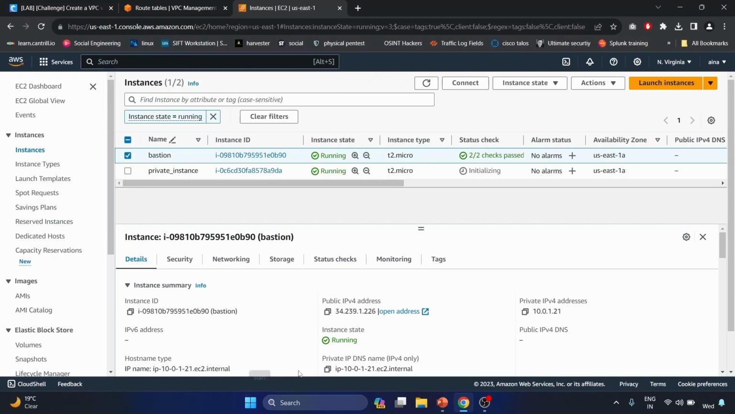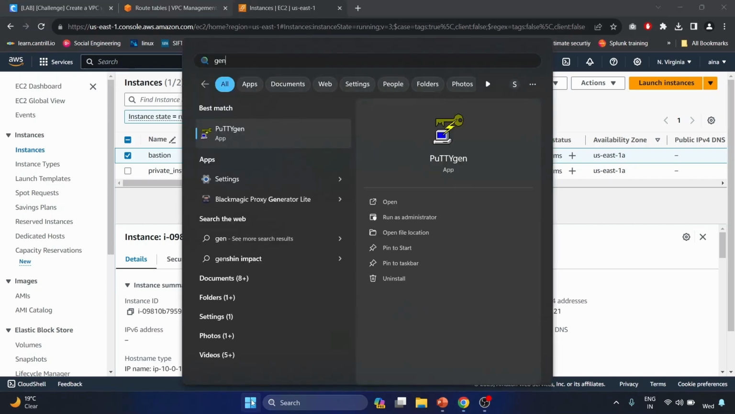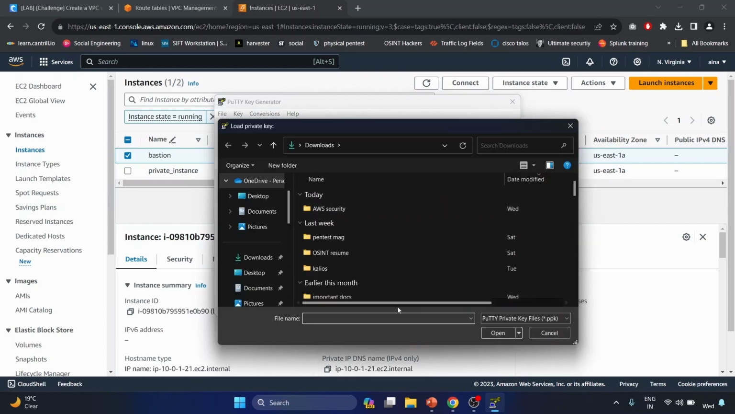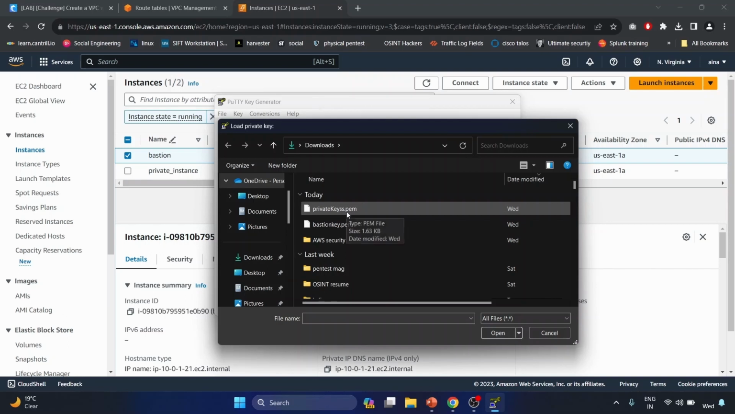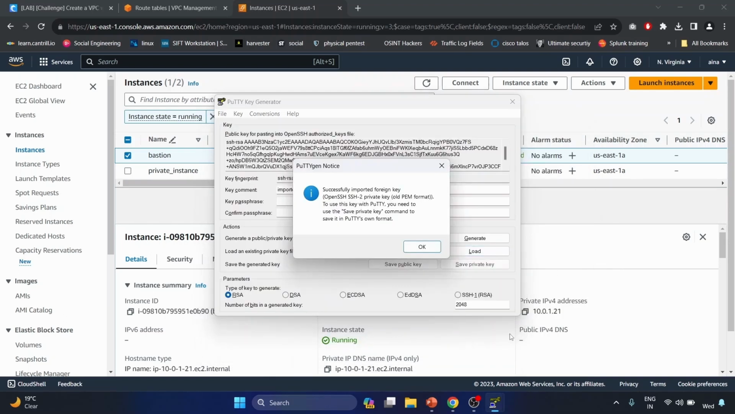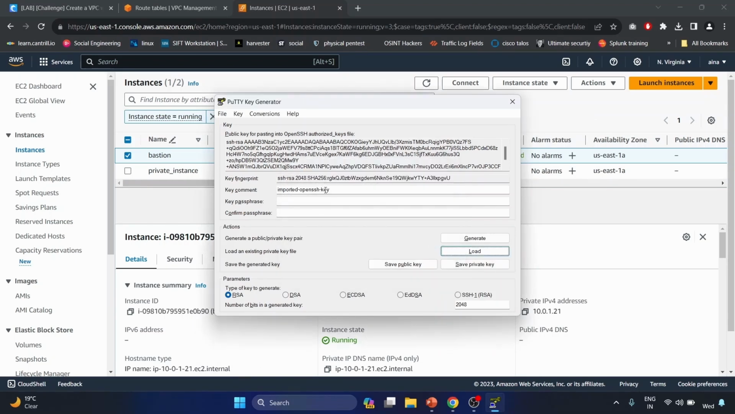We have this .pem file in our download folder, so we have to convert it into a ppk file, and for that we will use PuTTYgen. Okay, let's hit enter and click on load. In my download folder, I have our keys, the private keys and the bastion key. So let's click on bastion key. Successfully imported. Cool. And I'm gonna set the key passphrase.